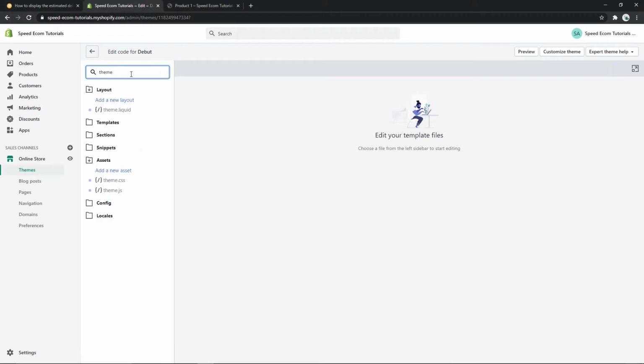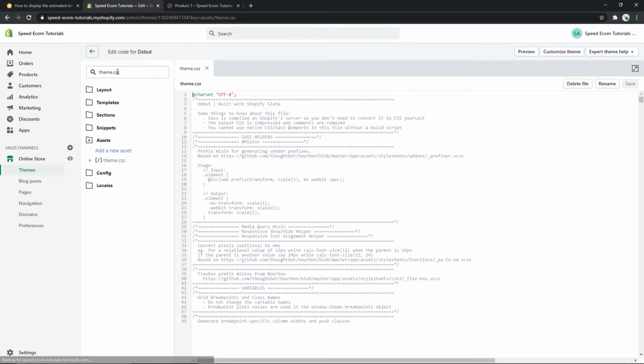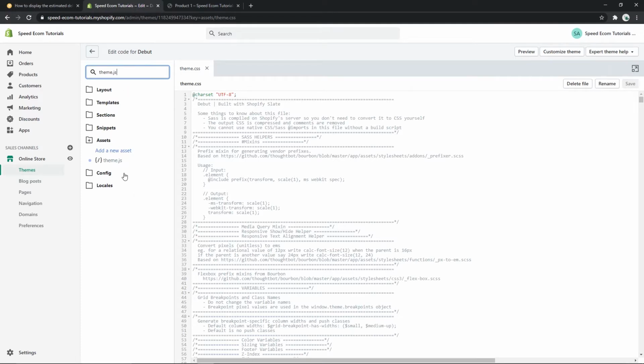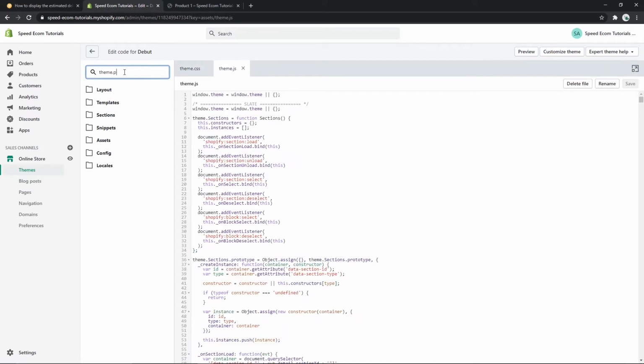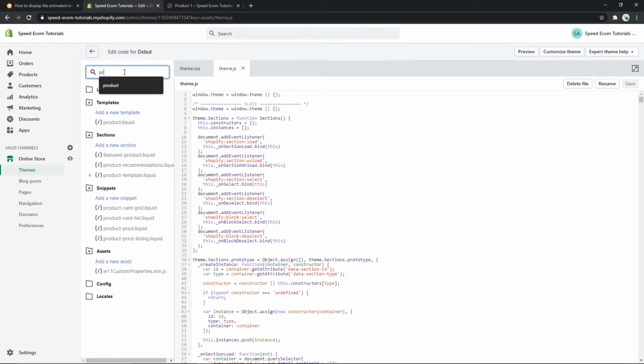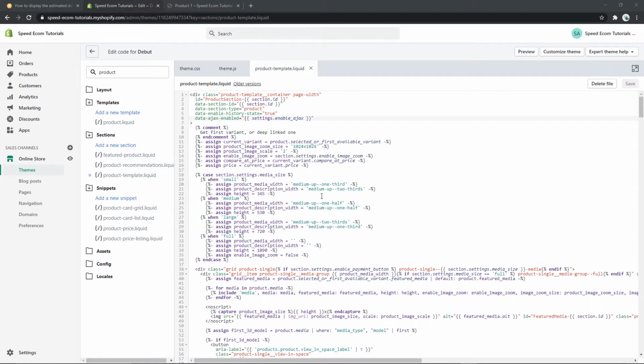The first one is theme.css. The second one is theme.js. And the third one is product template.liquid. You should also know that depending on the theme that you are using, the names of the files may be a bit different. For example, if you don't find the product template, you may find the product.liquid, or if you don't have the theme.css, you may find the styles.css or timber.js. It just depends on the themes, so be careful. If you don't find it, you still have these files, they just may be named differently.